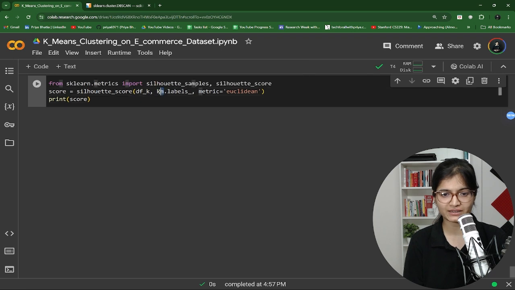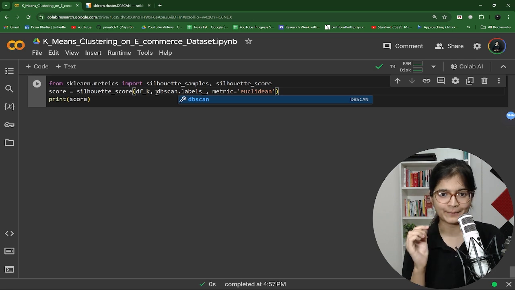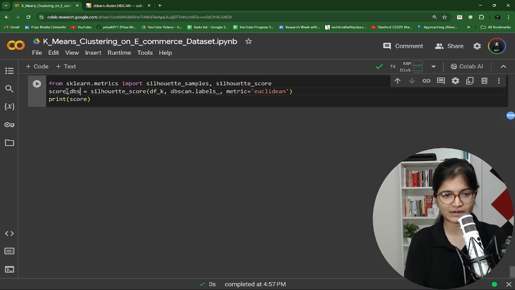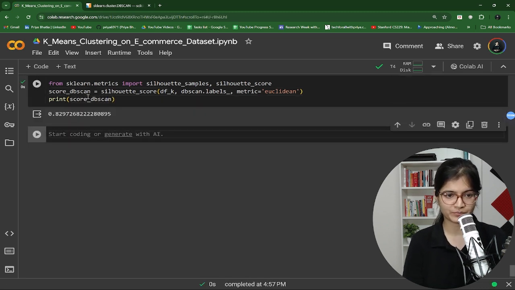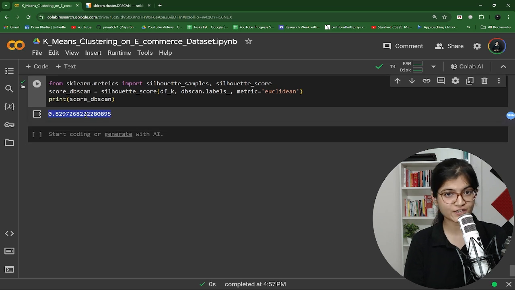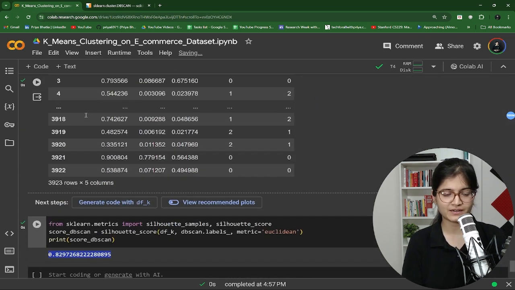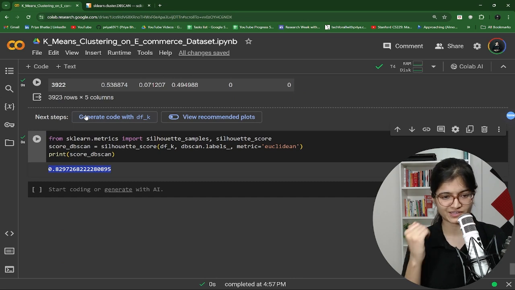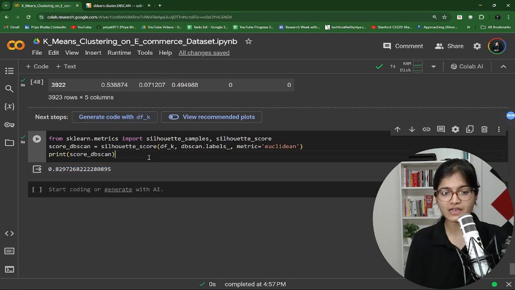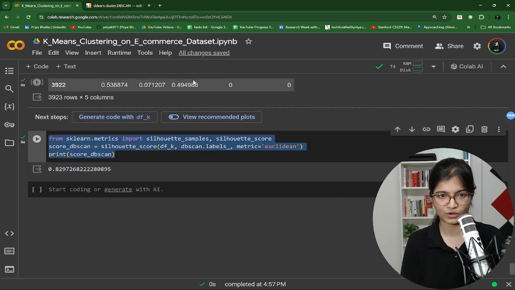Instead of km.labels_, now I will use dbscan.labels_. The metric I am again choosing as Euclidean, and I'll refer to score_dbscan. Let's try to understand the score here. You can see this is a sharp increase in the score, from 77% to 82%, which is again a good job. So this is how the DBSCAN clustering algorithm works.